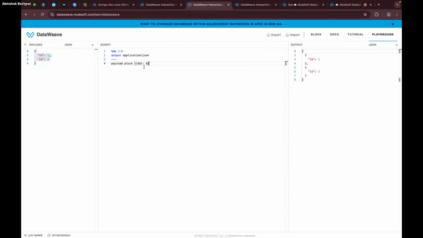And this, same as map object, follows the format of dollar dollar dollar, which is your index. So if I do dollar dollar, that is my index. Dollar dollar is the key and your dollar is the value. That's where pluck is used to convert your object into an array. And all this will also be your interview questions, or you can get it in your exam.